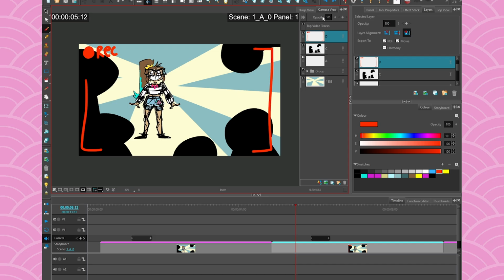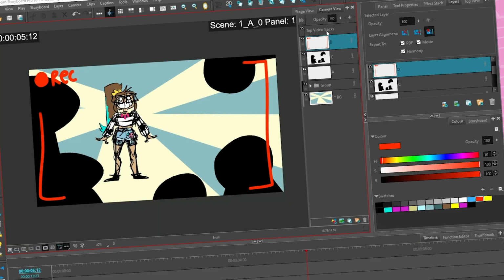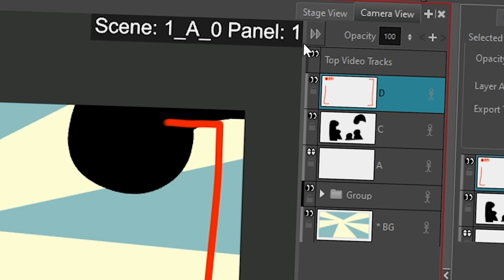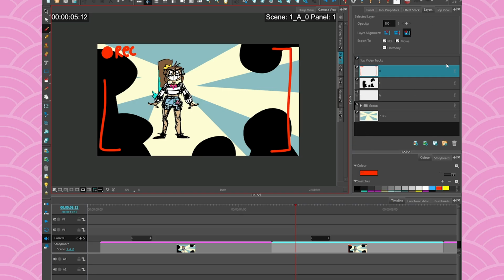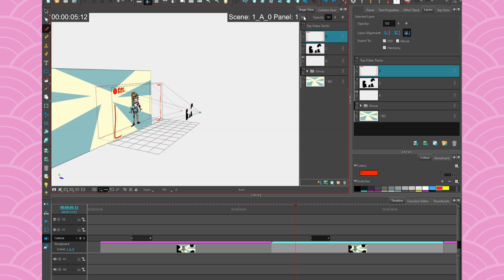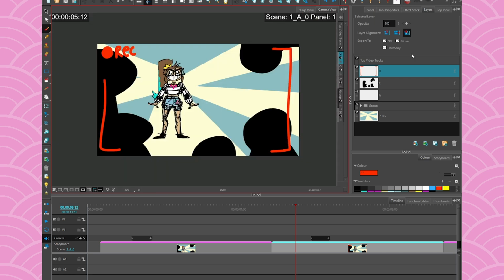Of course, if you're in your camera view or your stage view, you still see these little layers. But sometimes I feel they take too much room, so I tend to tuck them in and just benefit from having this be in its own view. It's also good because, depending on which tool I'm using, I still see them in the corner.